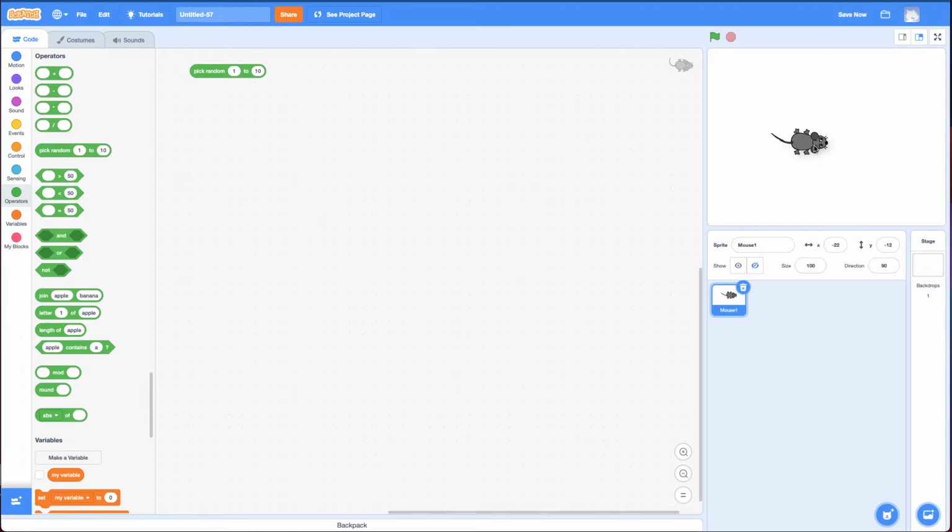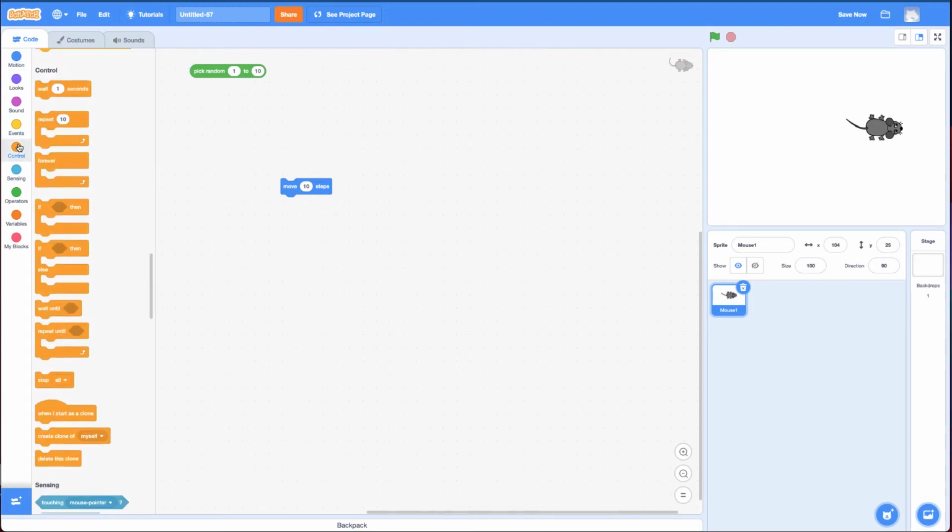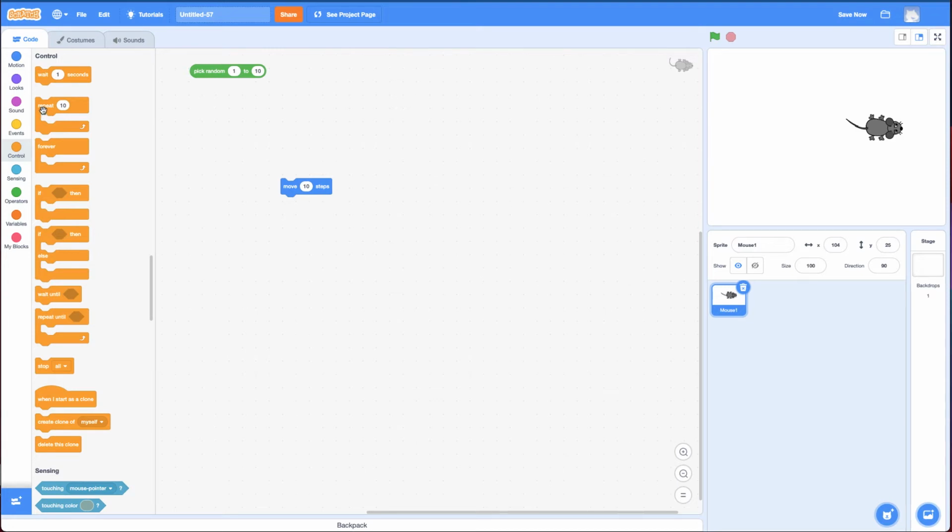Think about it. Basically, what I want it to do is move for a little bit, turn, move for a little bit, turn, move for a little bit, turn. So how do I make it move for a little bit? Well, I use the move block. Now I could say move 10 steps, but I want it to move for a little bit. So I'm going to go to control, and instead of forever, I'm going to do repeat. If I do repeat 10, move 10 steps, that'll move 100.